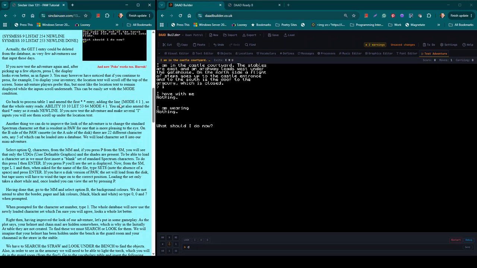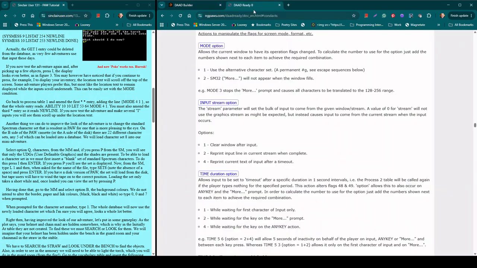As you'll see, mode here has two parameters to it. The mode has changed now. Only has one option you can add. Mode 1 uses the alternative character set, and mode with the option 2 will stop more appearing when the screen fills. Mode 3 will do both of those things together.